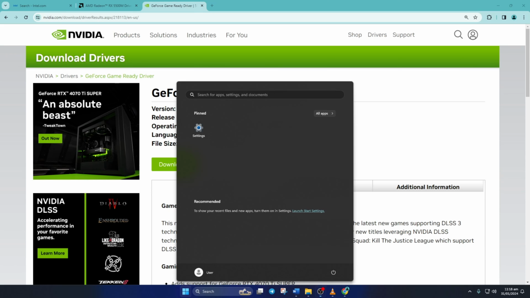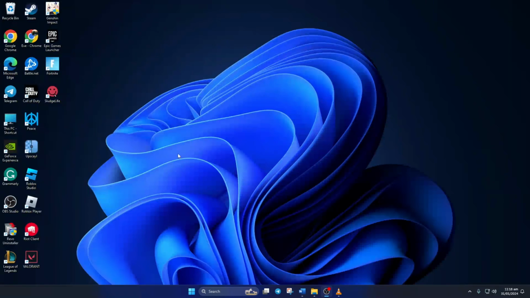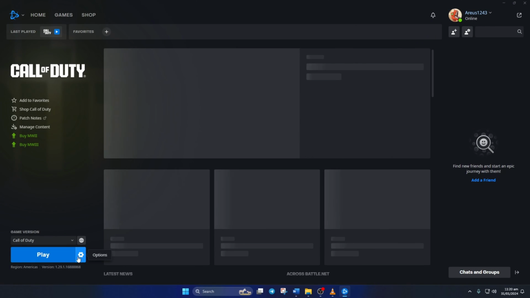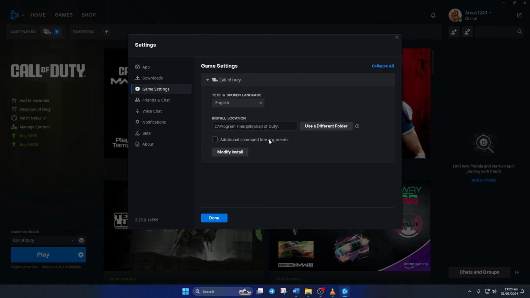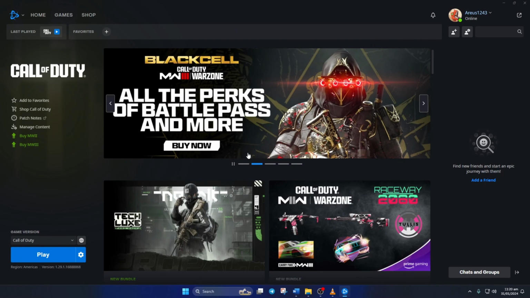Solution 3. If you're still facing the issue, try running Warzone in DirectX 11 mode. To do this, open up the Call of Duty launcher. Then click on the settings icon and then click on Game Settings. Next, tick the box that says Additional Command Line Arguments. Now in this box, type in -D3D11 and hit enter. After that, you should be able to play Warzone without getting this error.